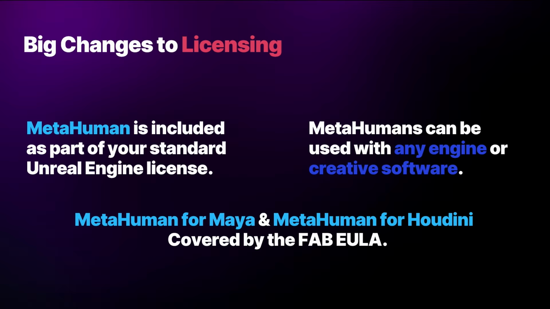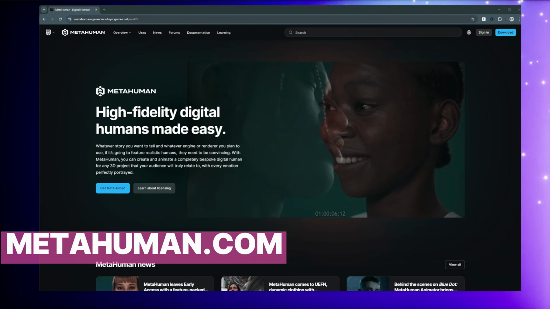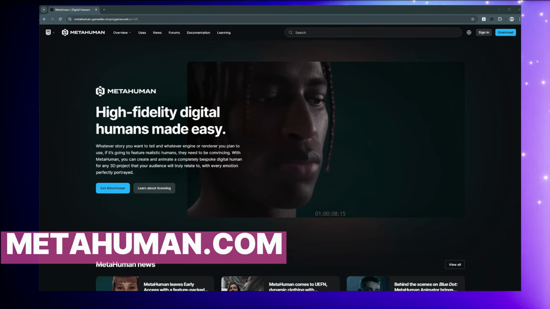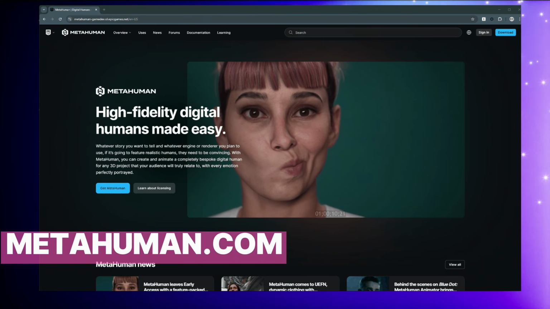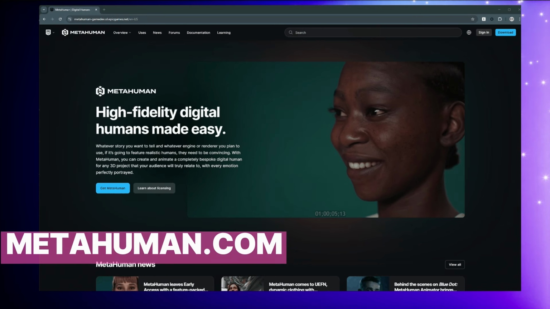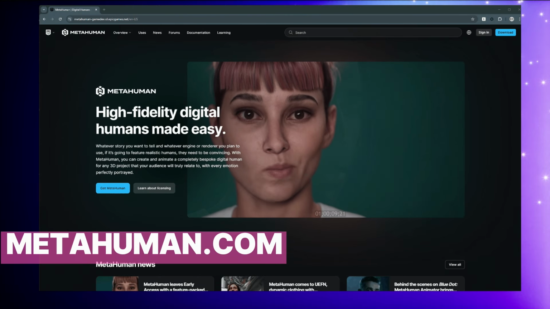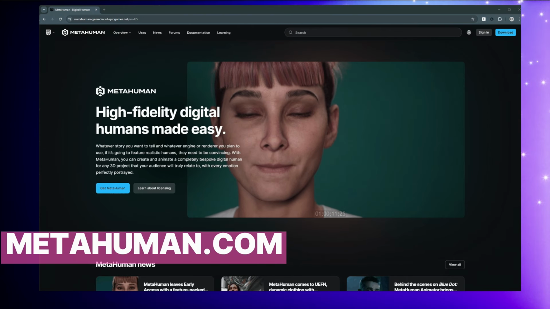And lastly, we have a dedicated web page for MetaHuman called metahuman.com. This is a resource site dedicated to MetaHuman documentation, community, feature sets, and learning. So check this out if you haven't seen it. We just launched it with the Unreal Fest Orlando, and you can learn all the new features there as well.